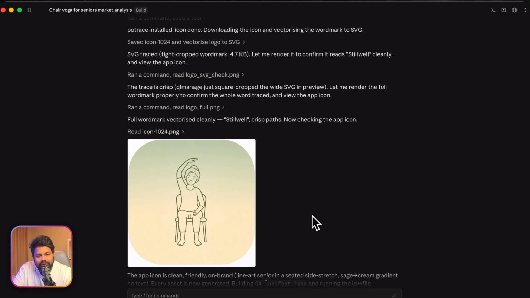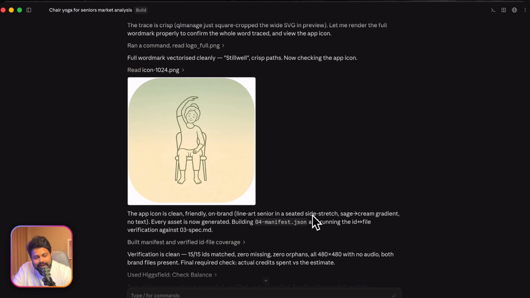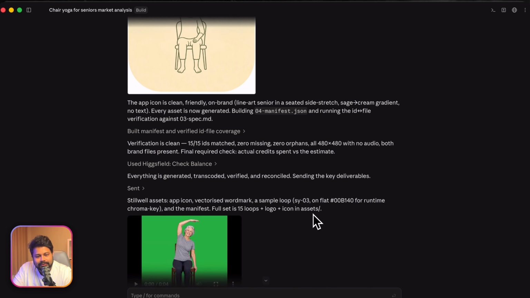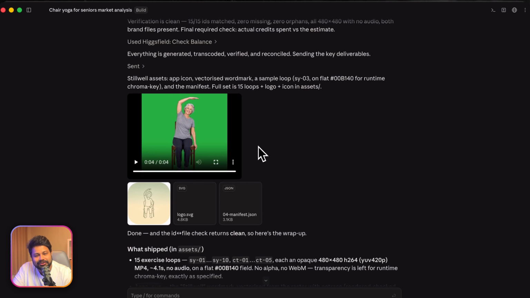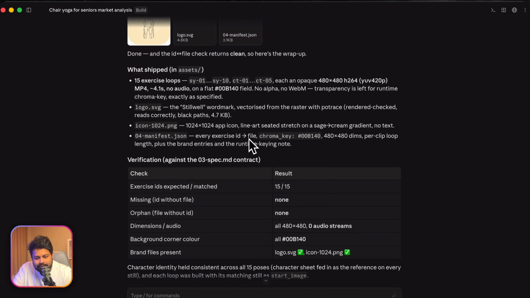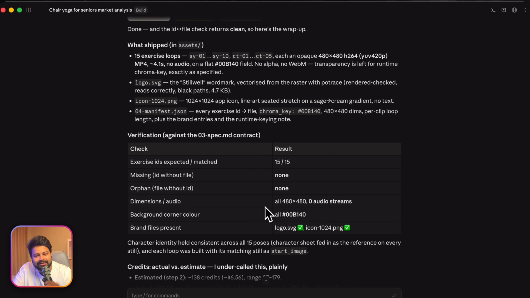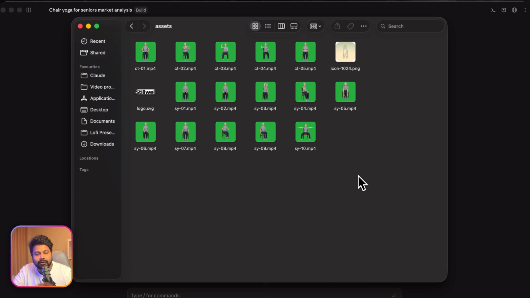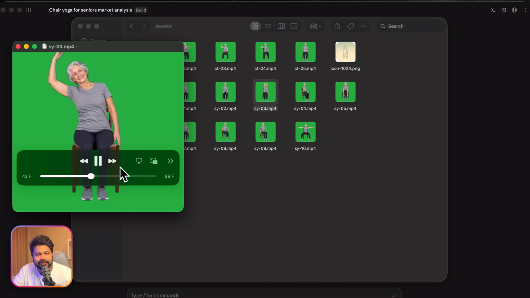So now we have got it, and it has given me some logo options as well. And here's the animated version of the character doing the exercise. We have got 15 exercises, and there's one video for each exercise. And they are all stored in the assets folder. So I've got 15 of them, which will be used by the app, which is pretty cool.